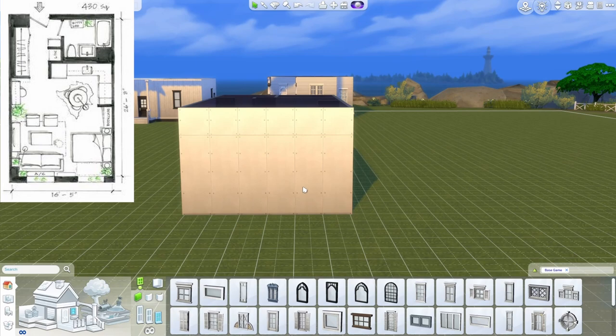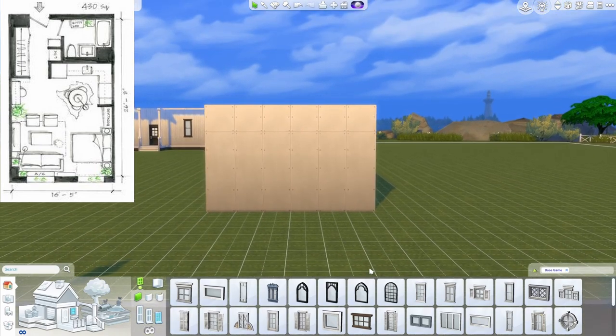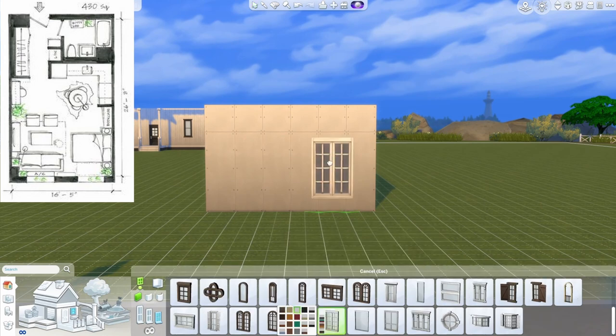So we know that those windows are pretty much just going to be on one wall, which will be the exterior wall. We want to make sure those windows are nice and big. So I'm going to use these again and place one about here and here.